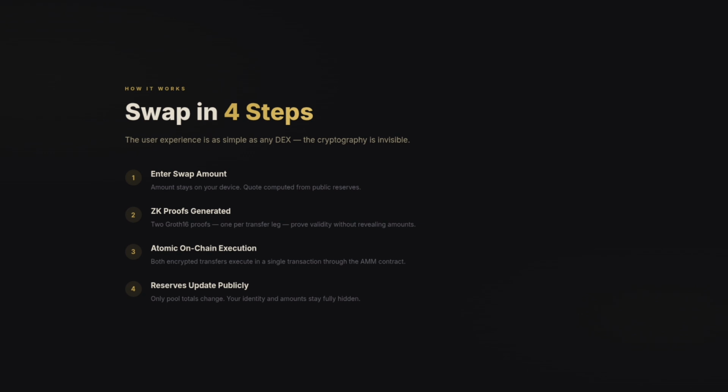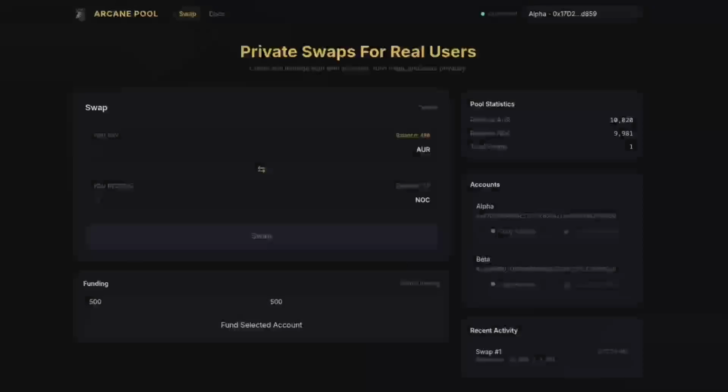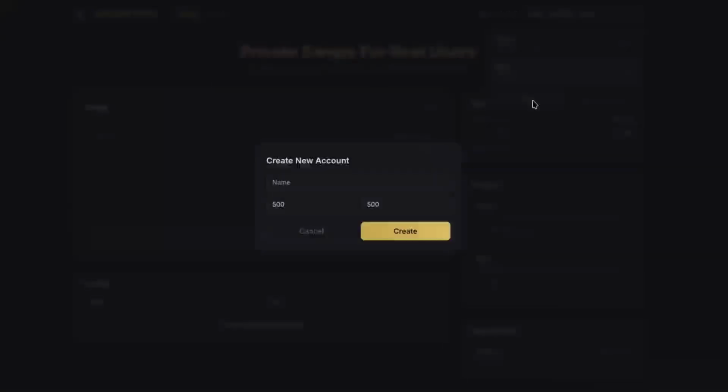It's so simple. Just enter the swap amount, the zero knowledge proof is generated, there's atomic on-chain execution and reserves update publicly. Let's check this out here. You can create new users here if you want. Let's say I'm creating a new user with some funds on both the pool. This is basically for testing, that's why we can add the funds as we want.